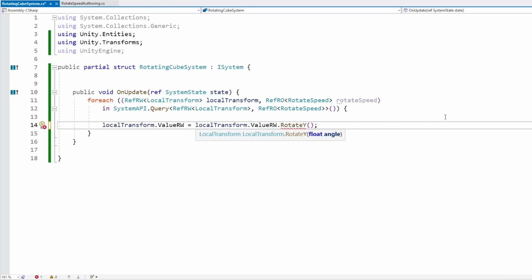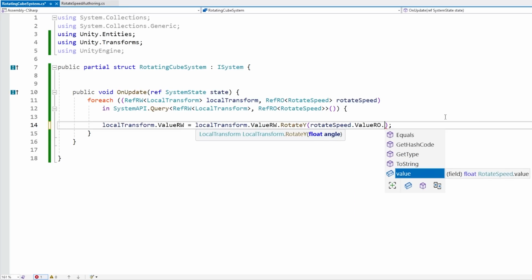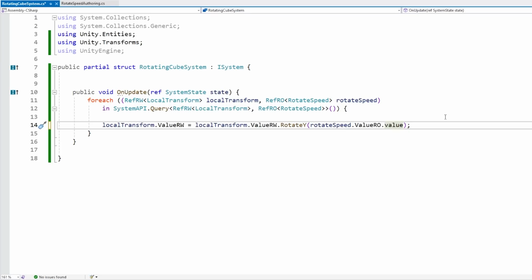For this, let's grab the speed value from the component, so rotate speed. In this case, this is read only, so let's grab the value RO, and then we grab the value, the one that we define inside the component. And finally, as always, when doing any movement or rotation, we want it to be frame rate independent. So over here, we need to modify by delta time.